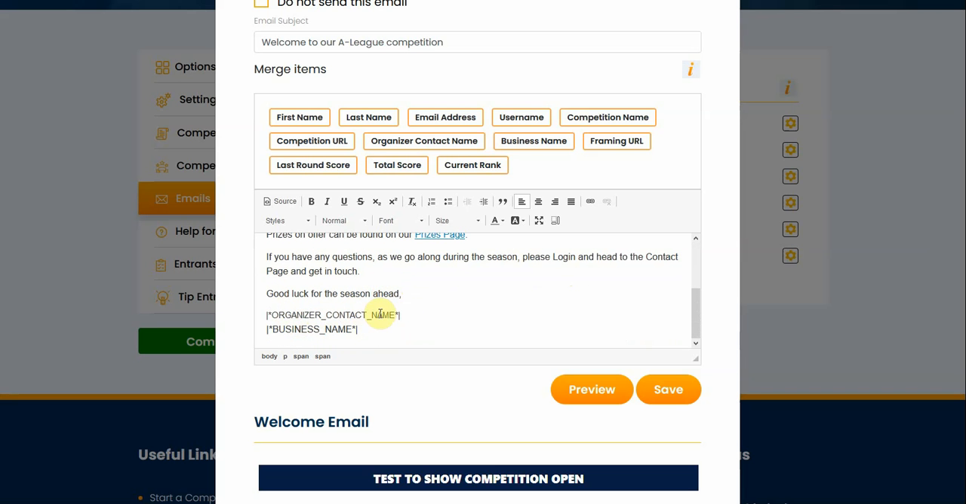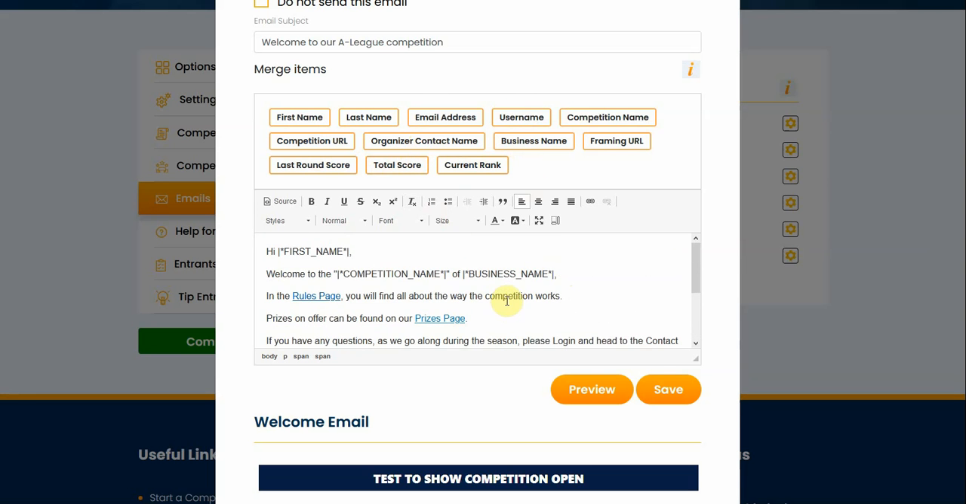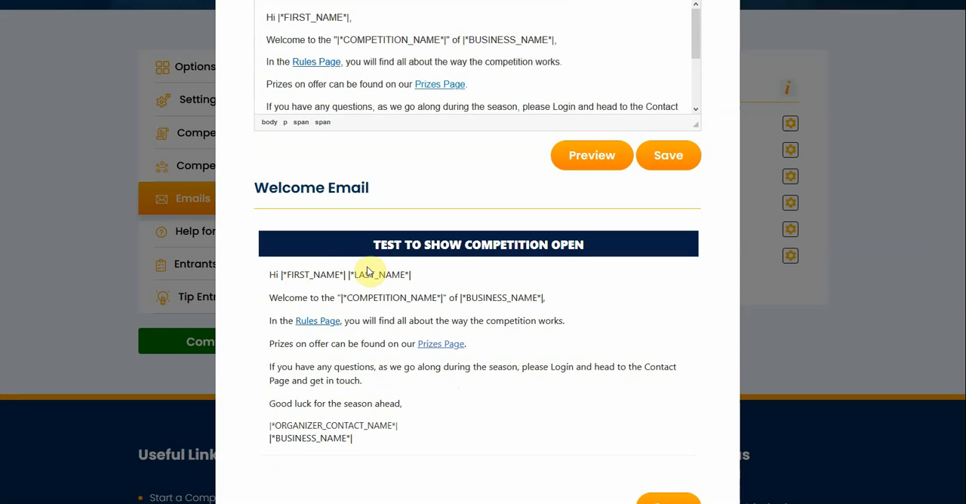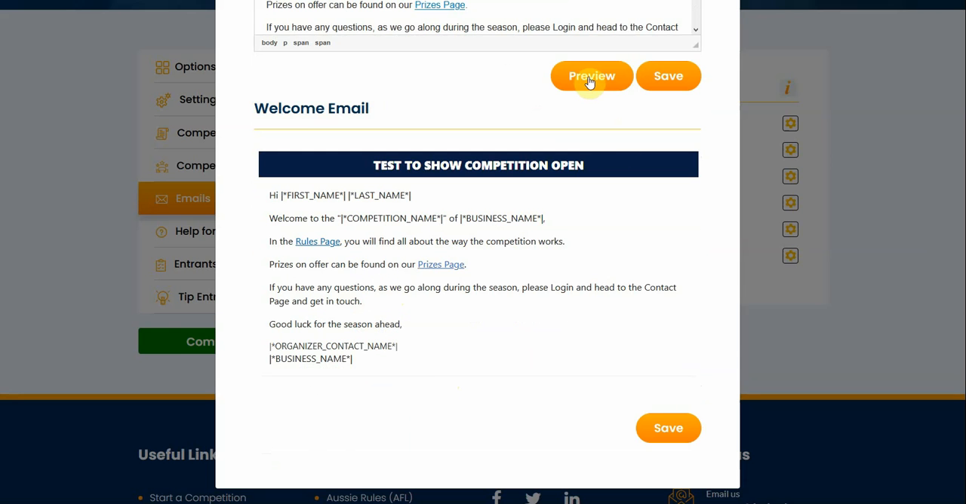This will be the organizer's name as entered during the creation of the competition, and the business name. So you'll find that pretty much everything you need is up there. Organizer contact name, business name. When you're done, you can save it. Here you'll see it previewing. If nothing is shown here initially, just click the preview button and it will.